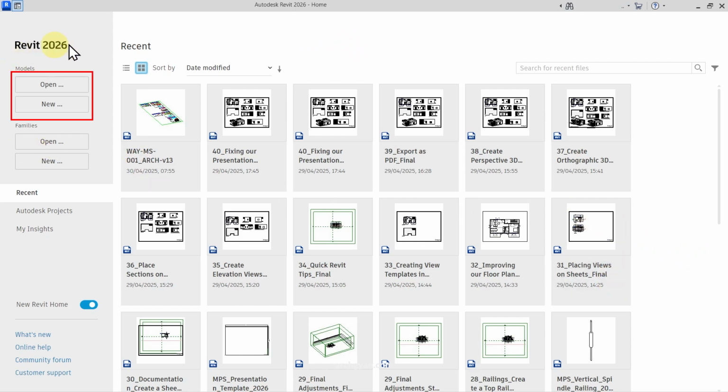Now on the left here, you can create a new project or open an existing project. In the newer versions, it's called models rather than projects. In the previous versions, it was called projects. So they've changed this to models here. So when you want to open an existing project, you can click on open. Or when you want to create a new project, you can click on new.